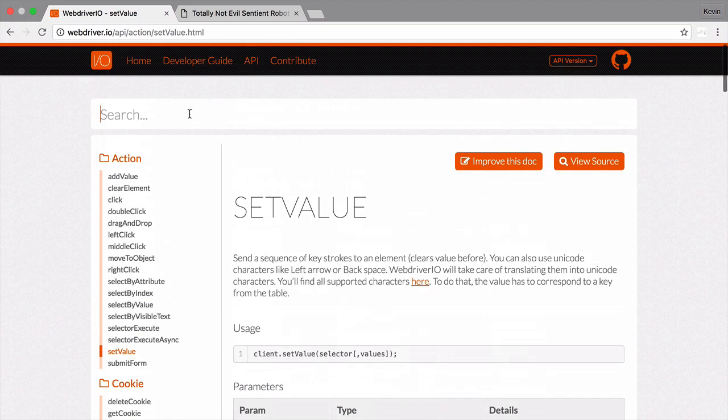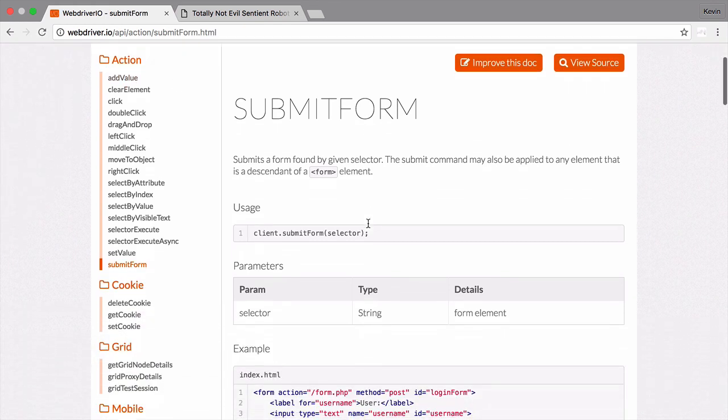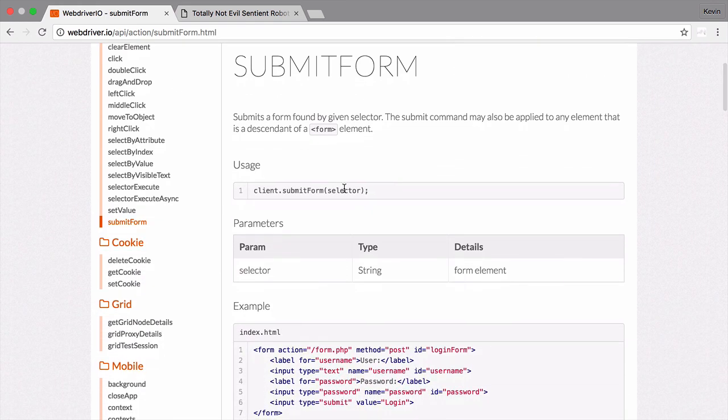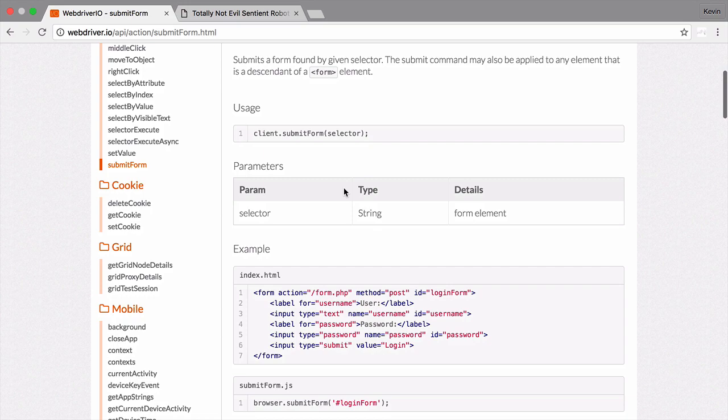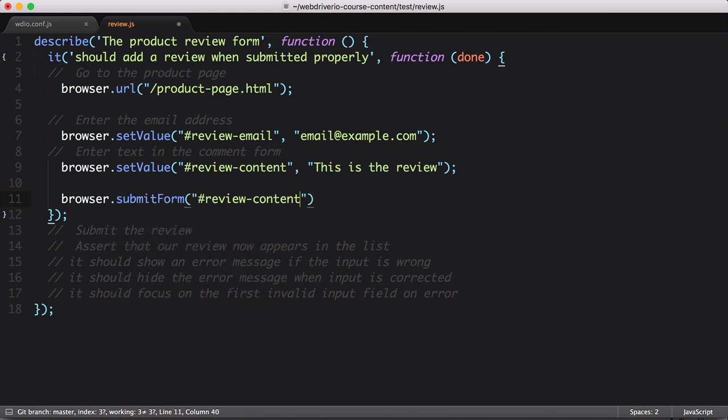To do this, we'll use a command called submitForm. This is a very simple command, taking in just the selector of either the form element you want to submit or any element that is the descendant of that form. Since we already have it available, we'll use the selector for the review content input.